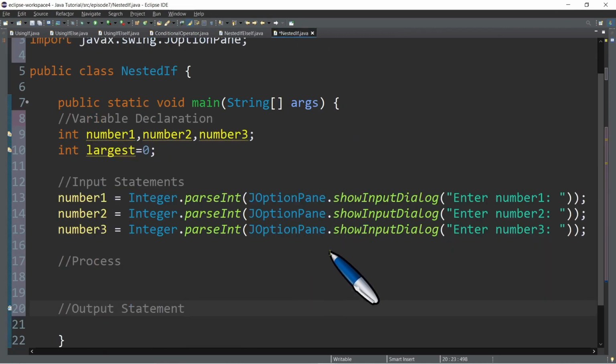Okay, let's try another example. What if we are going to prompt the user to enter 3 numbers, and then our program will determine the largest of the 3 numbers? This is the first way of solving the problem. We will still use the if statement. I have here the input statements already, and I declare the variables int number1, number2, number3, and largest, and initialize it to 0. If the if condition is true, I will assign that number to largest, and we'll display that later.